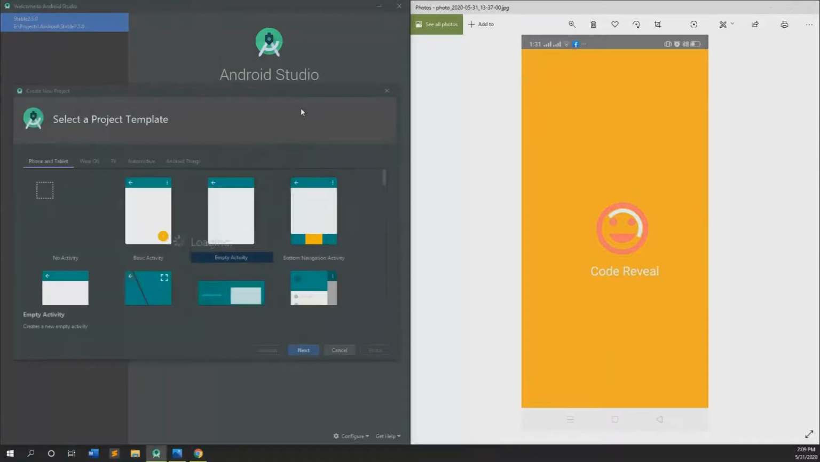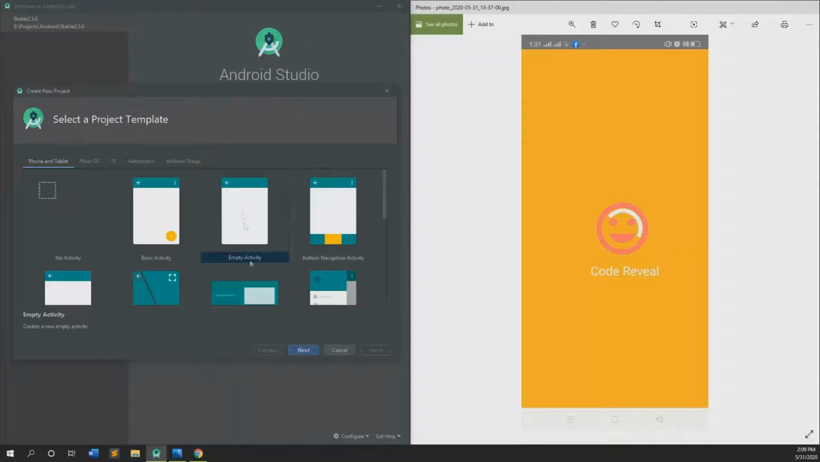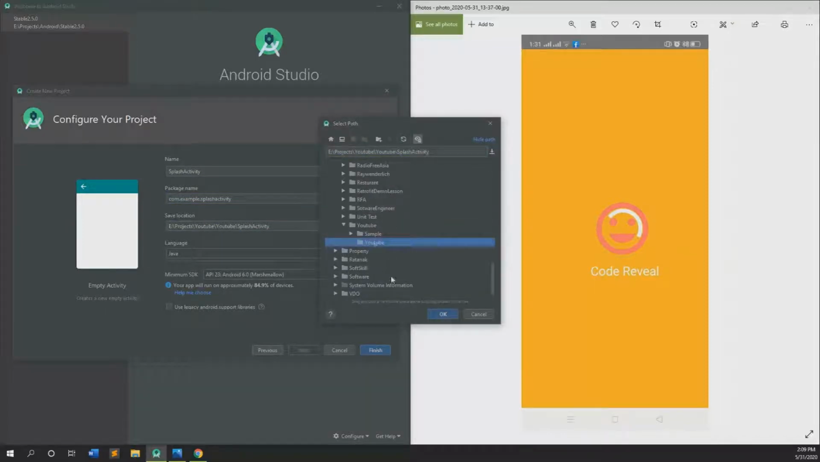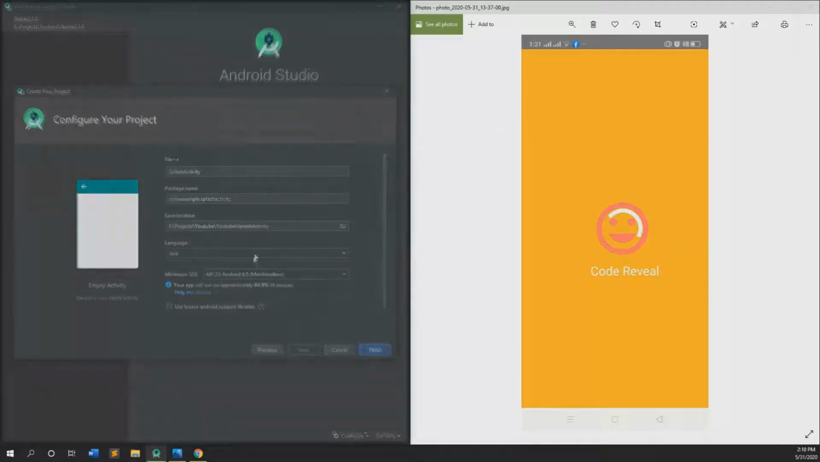Okay, start new activity. Here is the Android Studio. Click empty activity. Next, splash activity. Package, no need to change. And the location, and I put it here, and then I create one folder for it. Splash activity. Click OK. OK. Finish.